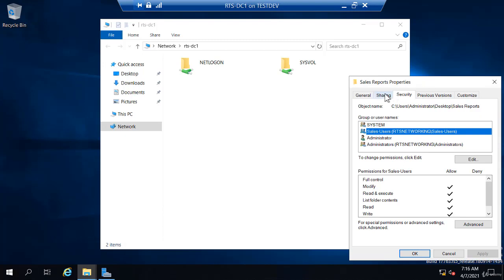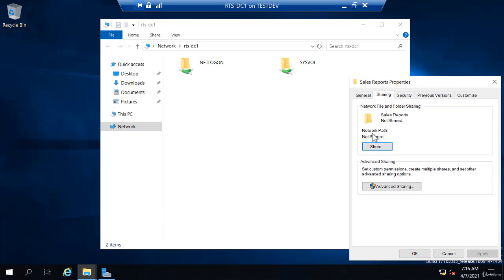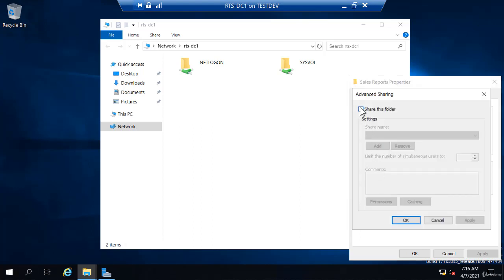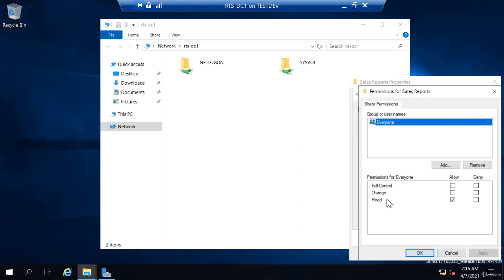So if we go to the sharing tab, you can see right now it says network path not shared. I'm going to click on advanced sharing, share this folder. That is the name of the folder, sales reports. And if I go to permissions, I get my 3 share permissions. Now, everyone is automatically assigned read. I could remove everyone and add the sales users group. You could do that. Or if multiple groups need access, I could leave the everyone group here.